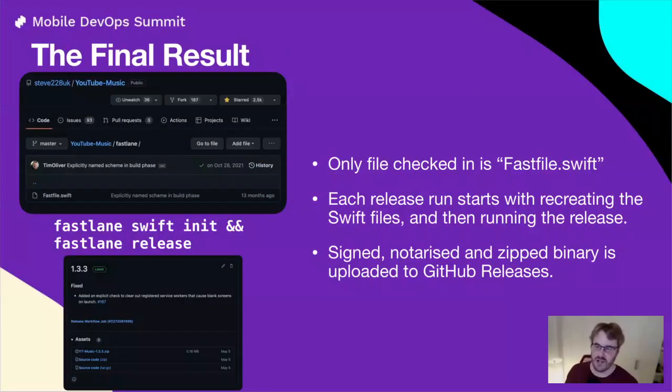And so finally, the end result is in the YT Music repo, I have just the Fastfile.swift file. And then every single time I want to do a new release, I can actually run the whole thing through a CI runner, and then the final thing comes out. The final result, the artifact, all signed and notarized, comes out and is uploaded to GitHub releases.